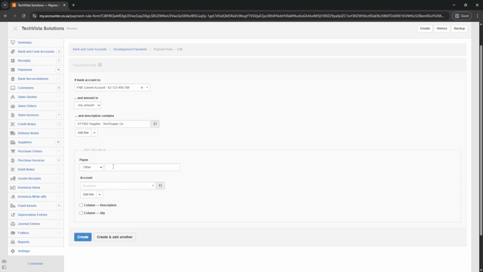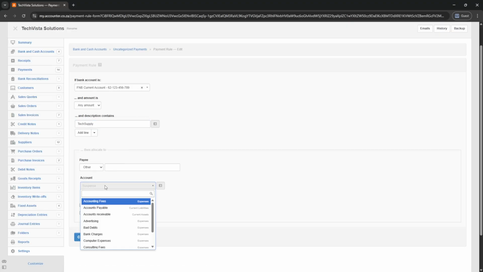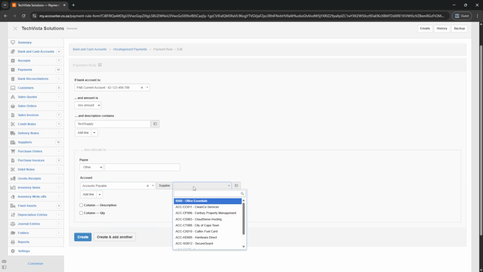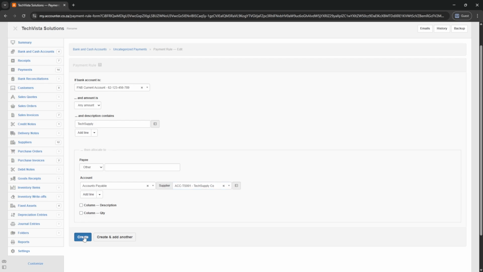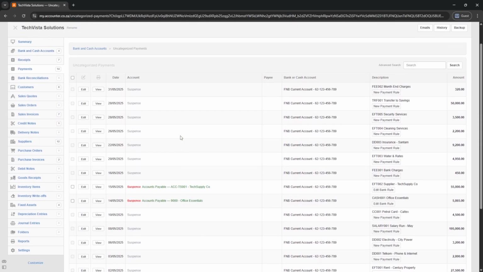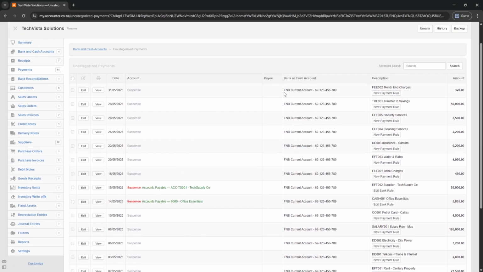So then we'll just go, and again, we don't need to use that full description. We can just shorten it a bit and say if the description is tech supply, then we must take it to Accounts Payable and choose tech supply and create. So the system will allocate it like that. And the same principle will now apply here.